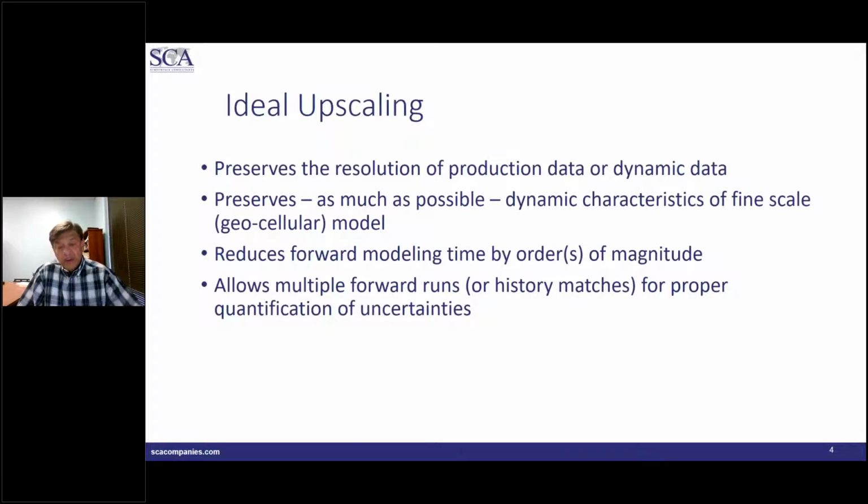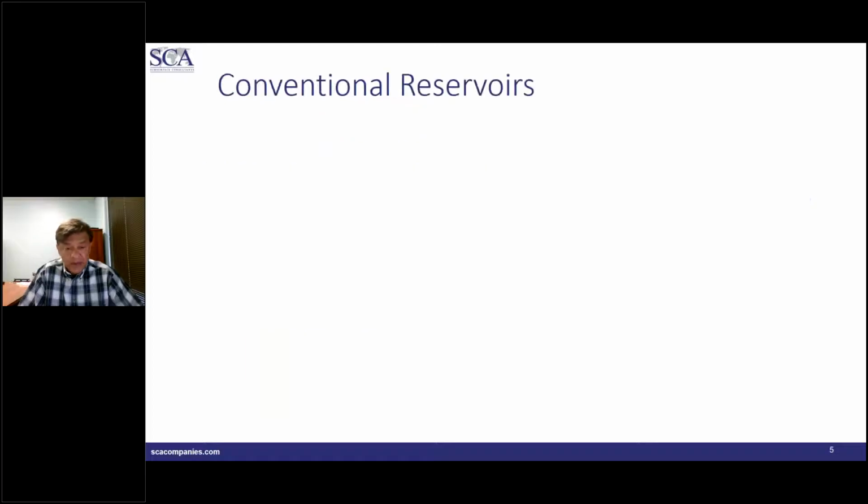Hopefully, by doing this upscaling, we can reduce the forward modeling time, hopefully by at least an order of magnitude, perhaps several orders of magnitude. And that way, you can do multiple forward runs or history matches for proper quantification of uncertainty. So that's really the purpose of upscaling.